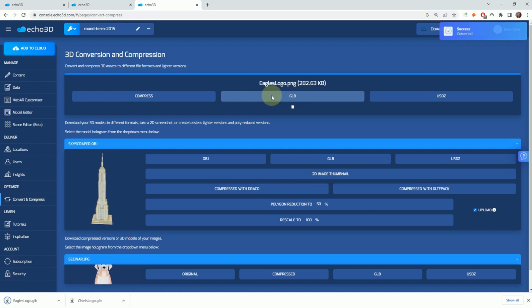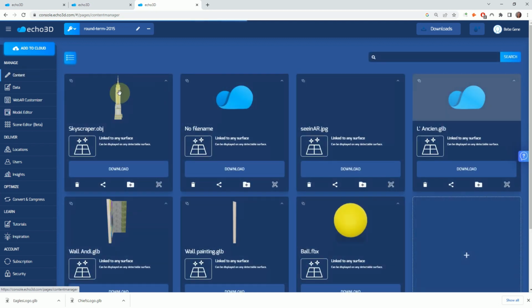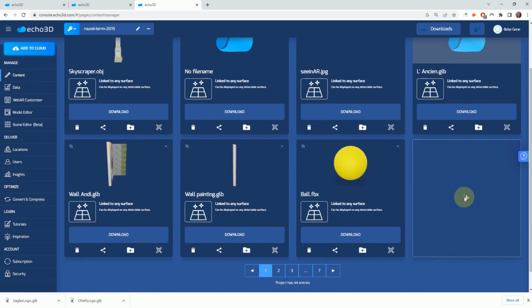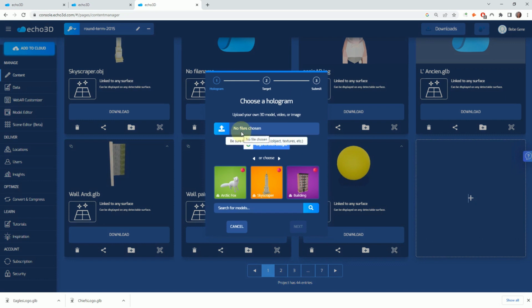The reason that we're converting it into 3D models is because we want to build a scene in the scene editor, and that only accepts 3D models. So now that we have the 3D models, we're just going to re-upload those back into our console.